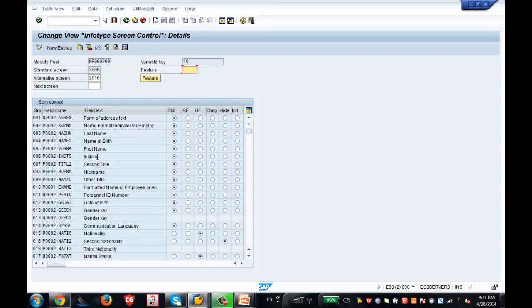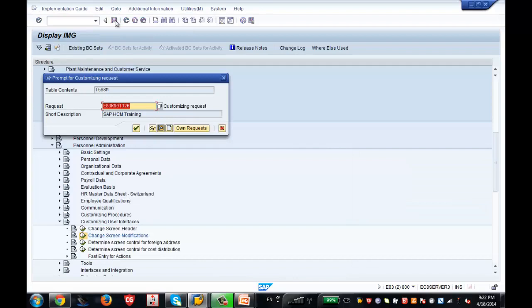Now I want to make initials and the nickname as optional, or sorry, hide. I want to hide them. I am hiding this, I am hiding nickname. Now I save it.